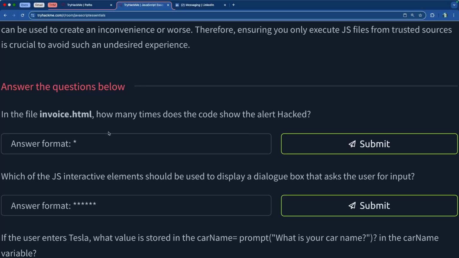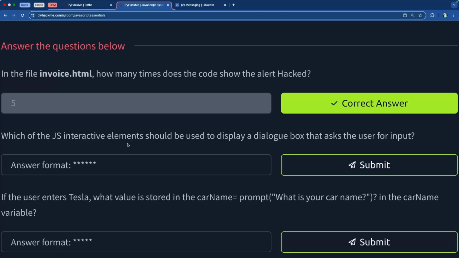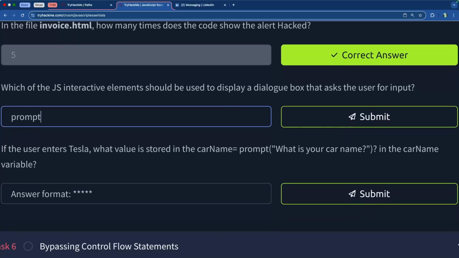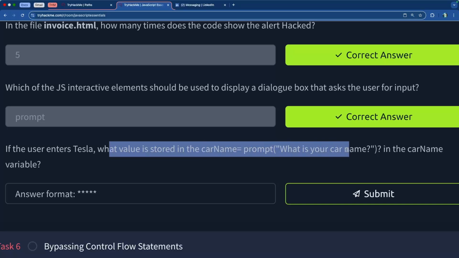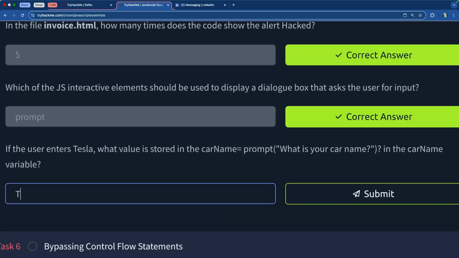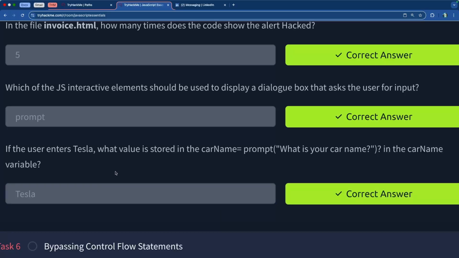All right, so our question here, it says in the invoice HTML, how many times does it show hacked? That was 5. We just went through that. Which of the JavaScript interactive elements should be used to display a dialog box and ask for the user's input? That would be the prompt. And if the user enters Tesla, what value is stored in the car name variable? Oh, Tesla. That was a trick question. I was like, what? What are you asking me?